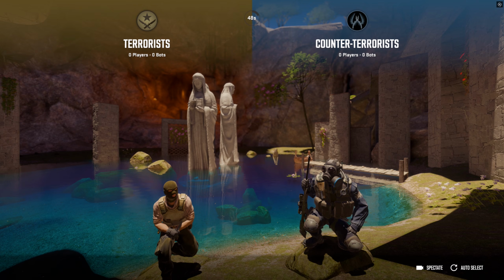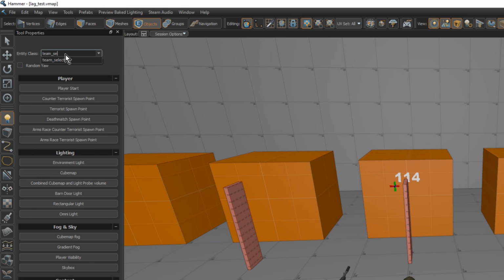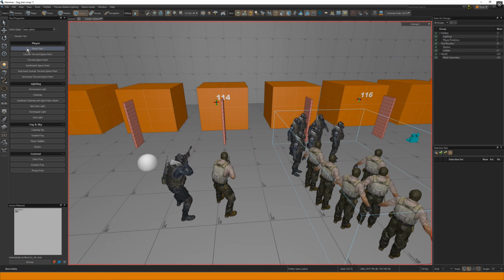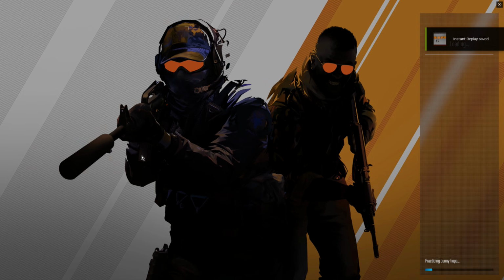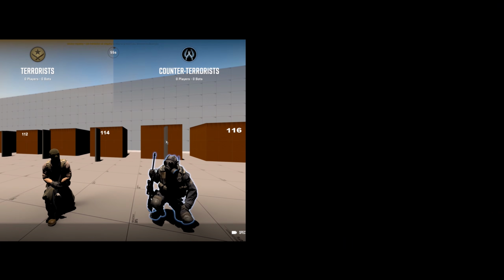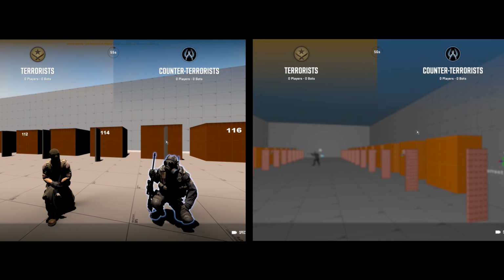Super simple. All you have to do is place this entity and make it point towards somewhere with a nice background. You're gonna compile your map to see the result. Here's how it looks with and without.